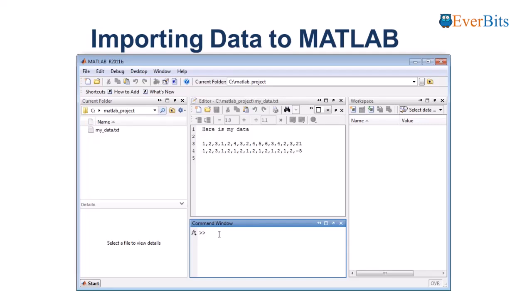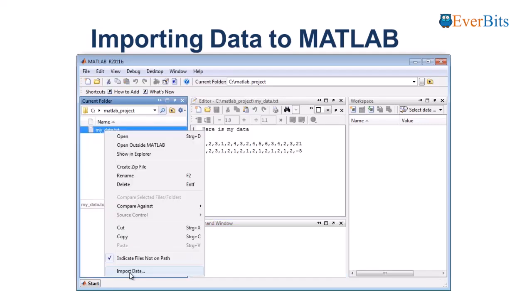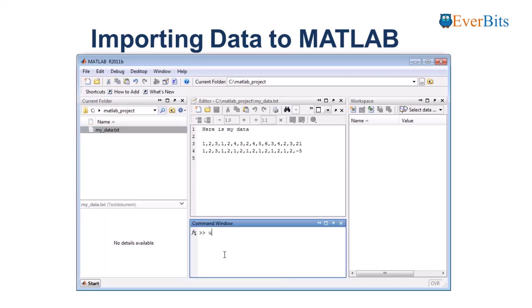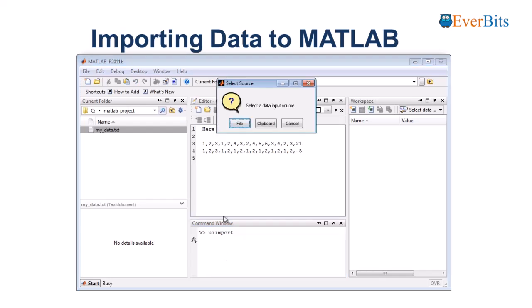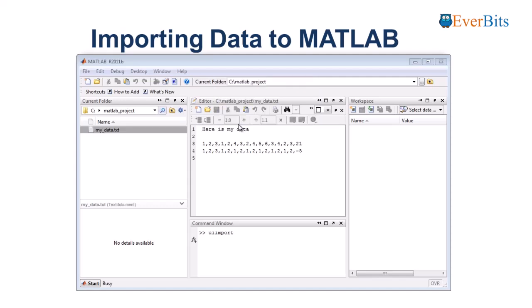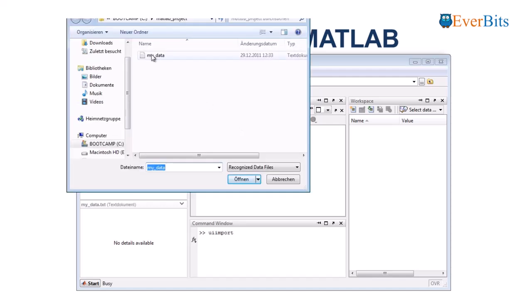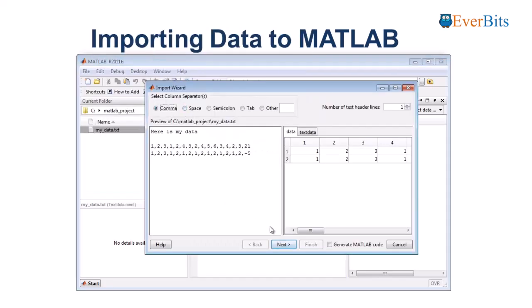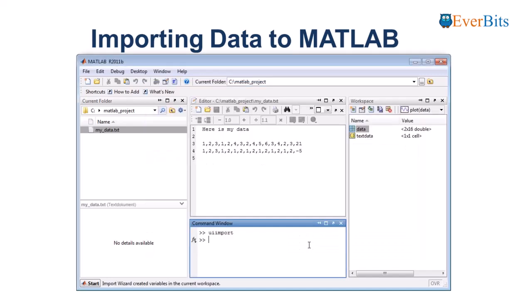We already discussed how to import data using the right mouse click and the import wizard. For the same purpose, we can use the function UIimport. It's providing the same functionality, with the only difference that we can call it as a MATLAB function, choosing the file, and use the import wizard exactly the same way as before. Now we have the data inside the MATLAB workspace.